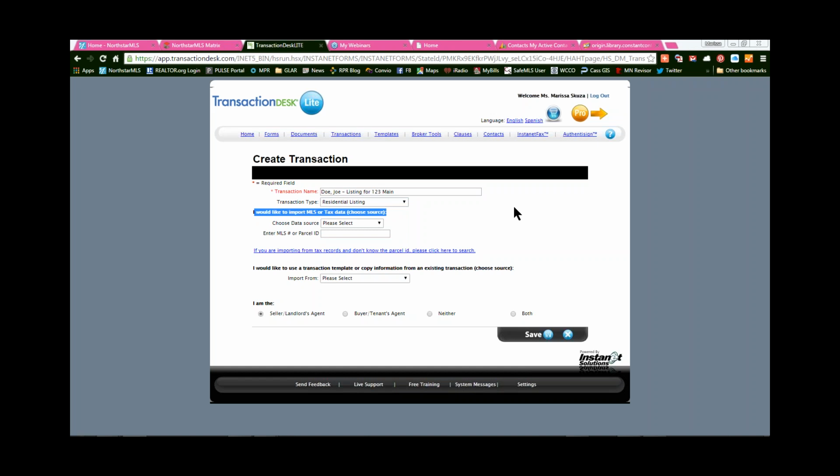We have a couple different options for importing information, either from the MLS or from the tax database. If I want to import information from the MLS, I'm going to choose Northstar listing data. If I want to import it from the tax system, Realist, I'm going to choose Realist Northstar. And then I'm going to type in the MLS number or the parcel ID.